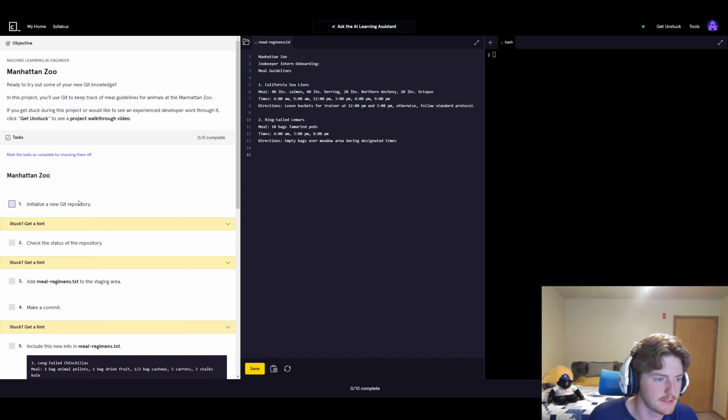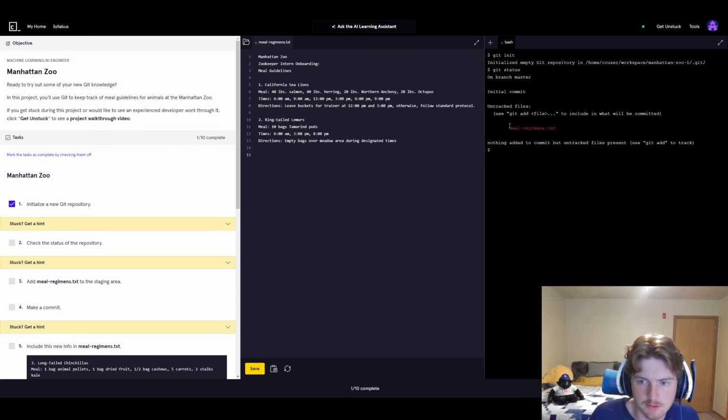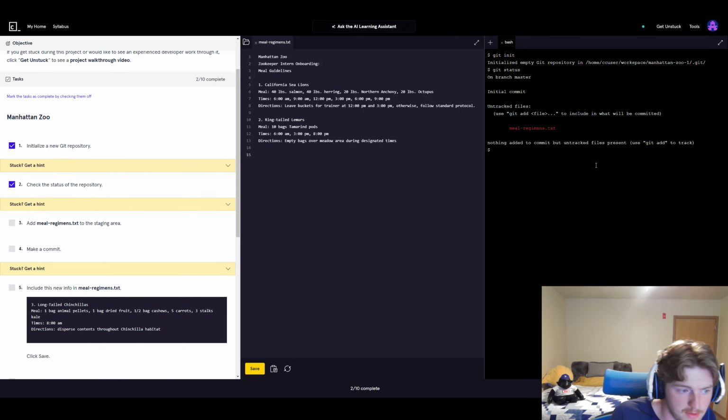Okay, I reset it just because I think I made a fatal mistake. So I'm going to just go through this. We're going to git init, and that's going to initialize the empty repository. Now we're going to do git status. Git status shows us that meal regimens has yet to be added because it's untracked. Correct. So now we're going to add the meal regimens. So we're going to say git add meal-regimens.txt. We did that. Now it wants us to make a commit. So we can say git commit -m.